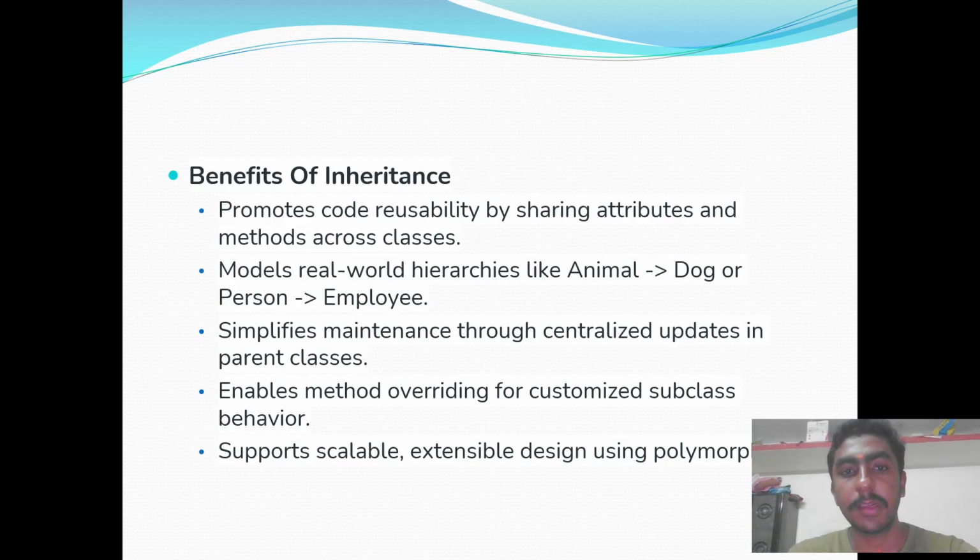So dog is hierarchical to animal. So person is hierarchical to employee. So this simplifies maintenance through centralized updates in the parent class. So this enables method overriding for customized subclass behavior and supports scalable, extensible design through polymorphism.